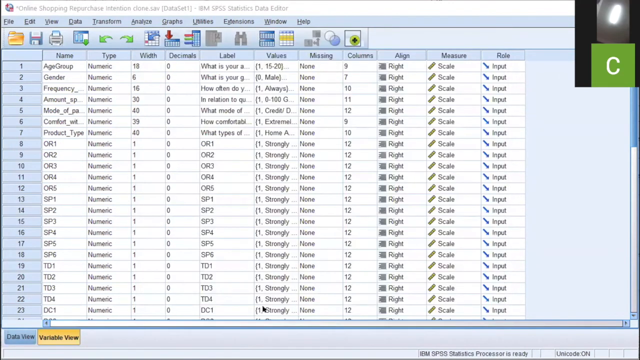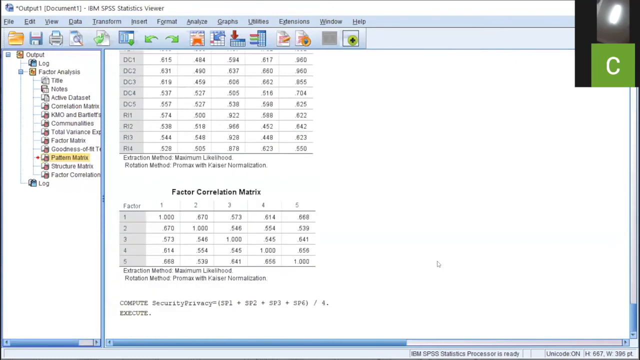As soon as you do that, it will bring you to the output window. Do you see the output window? Yes, please. Then it will write a simple sentence down there to you. It will say compute security privacy equal to the formula that you just entered. Do you see that?